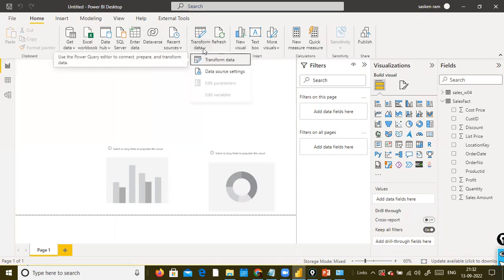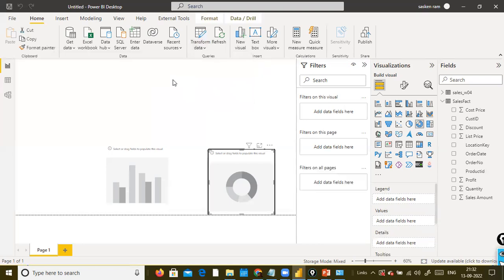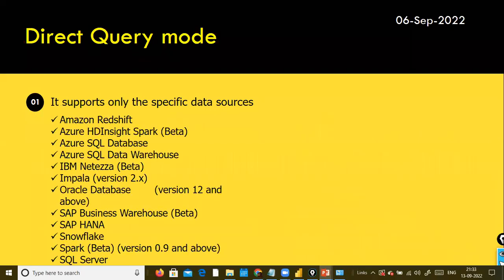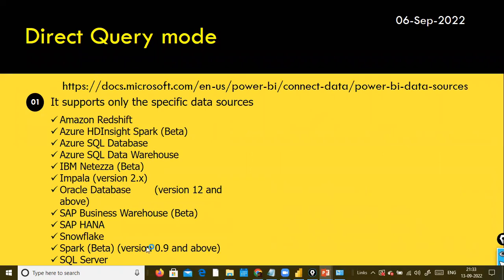The next one is that direct connectivity mode is supported only for specific data sources, like these are the data sources it supports. If you want to take a look at the supported direct connectivity sources, you can go to this site. This is a Microsoft site. You can find the authentic information here, because with every new version they introduce new features and lift limitations.